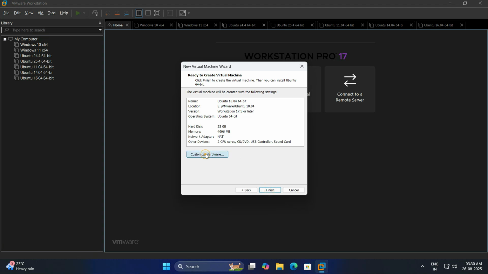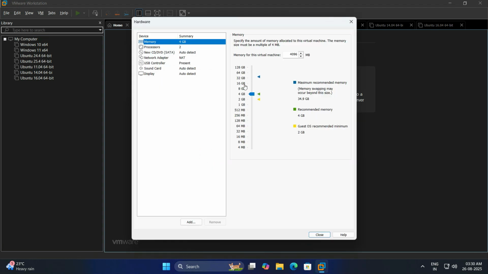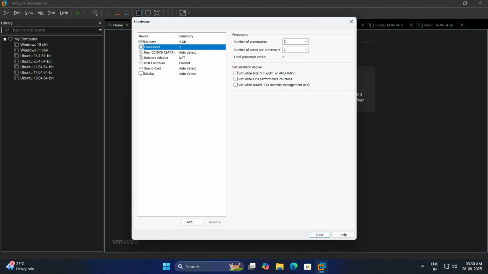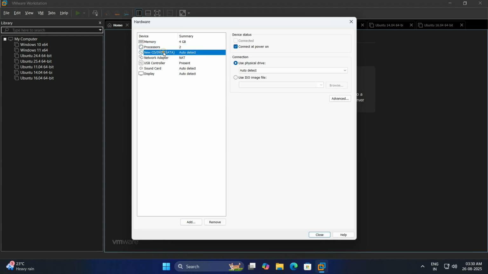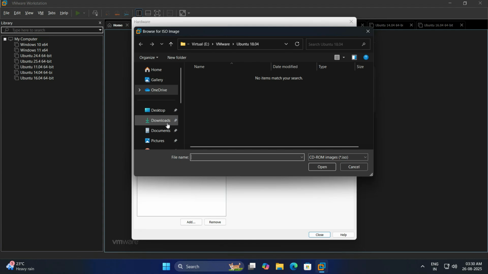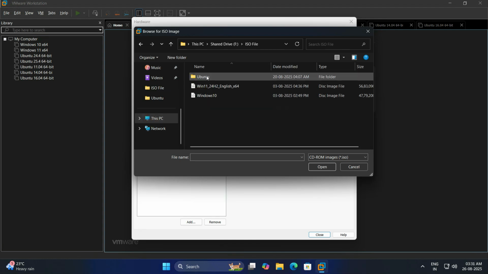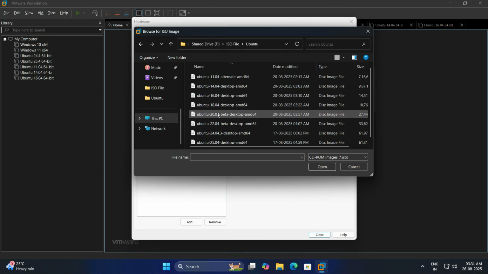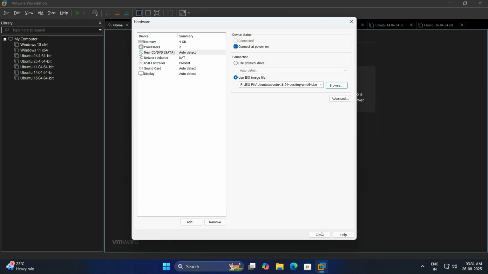Here click on customize hardware, and you can manage your memory from here, 8 GB or 6 GB or 4 GB. Go with processor. You can customize the number of processors here. Then new CD/DVD. Here select use ISO image and browse the image. If you have already downloaded it, that's good, and if you have not downloaded it, you can check the link in the description and download from there. So I'll select the image, Ubuntu 18.04.